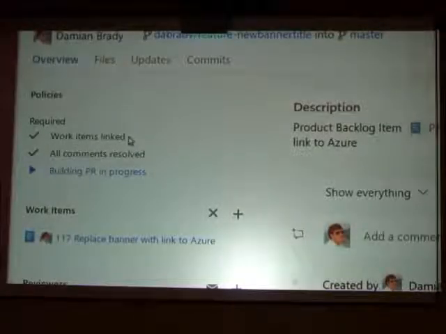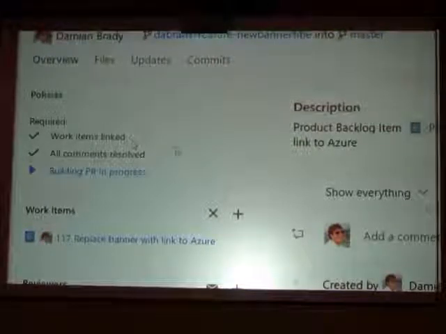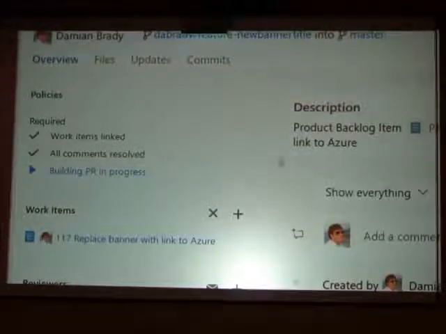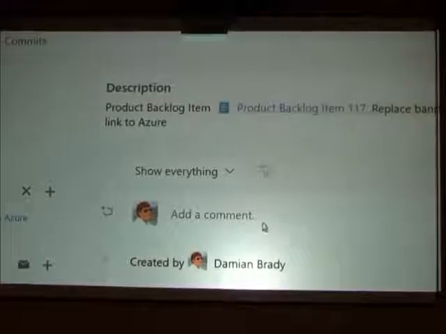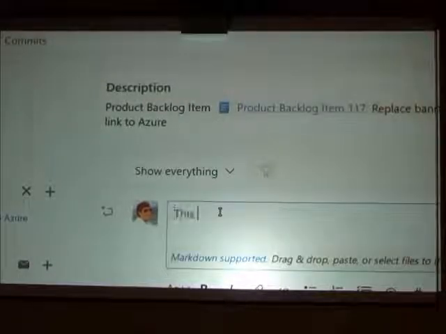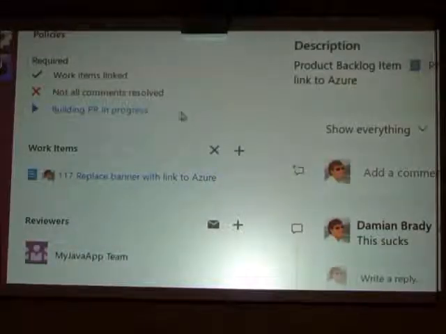Now, I'll draw your attention over here. We've got work items linked, so here are our policies. Our work items are linked because I did that in a couple of spots. There are no comments that need to be resolved, but if I add one, like, this sucks, I need to beat it to the thing. Now we can see that policy doesn't match anymore. I haven't met that requirement.